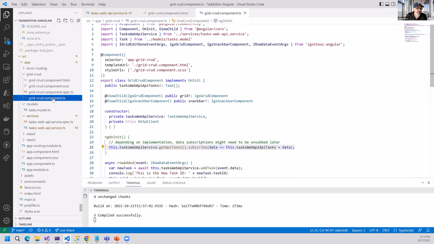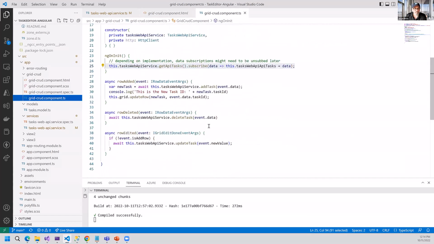And then here, if I go to the code behind, in order to respond to row added, row deleted, and row edited, I got the event args, in this case, row data event args on a row added, row deleted, row data event args, and row edited. I get the IgGridEditDoneEventArgs. And with this guy, you have to make sure that you're not adding the row, that you're just doing an update. And here I'm calling update, or I'm sorry, here I'm calling add task, delete task, and update task.